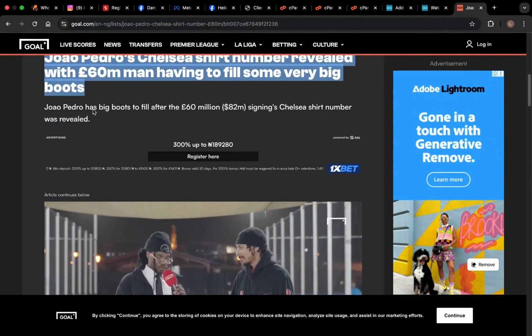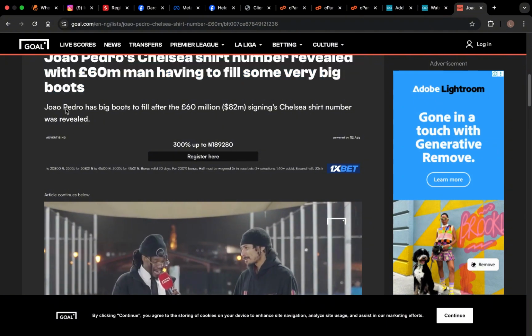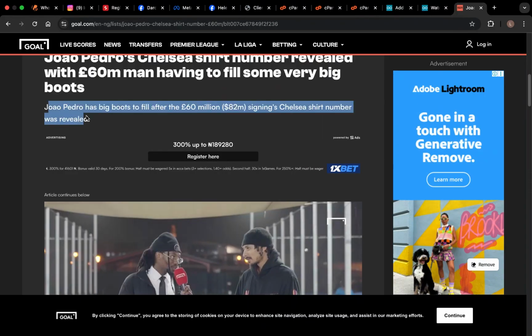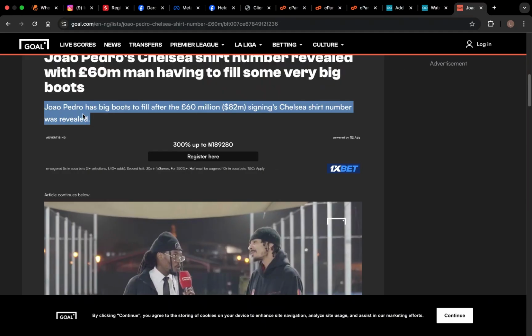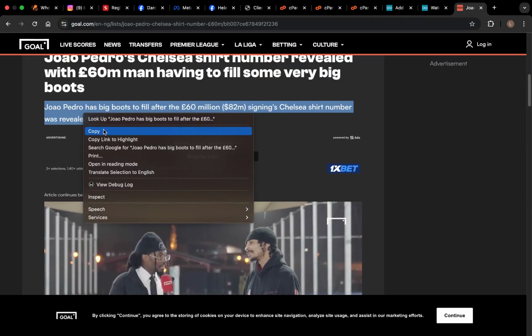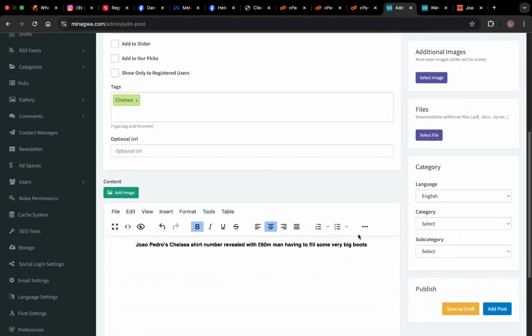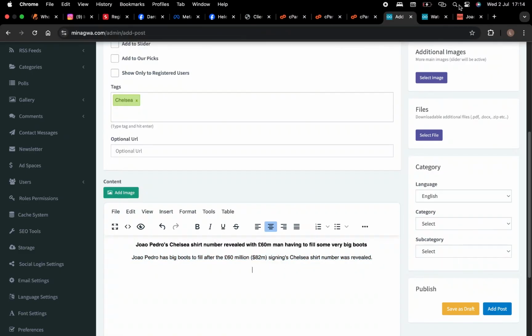You can see, copy this, copy it, come back and paste it. Okay, we need to remove this on both. We'll remove it so that it should be like this, and then come back again.